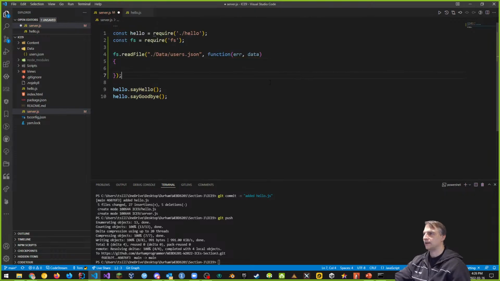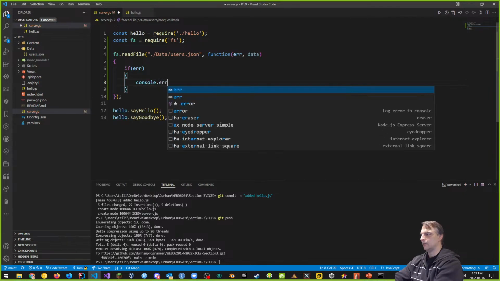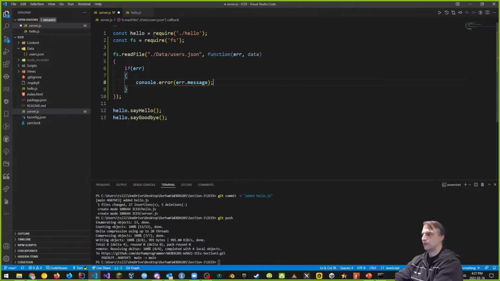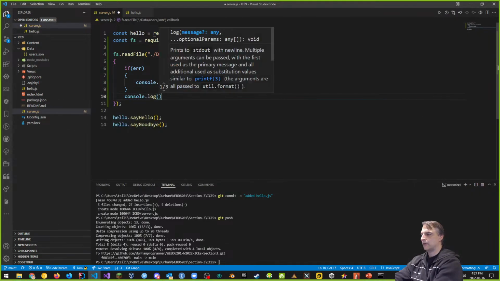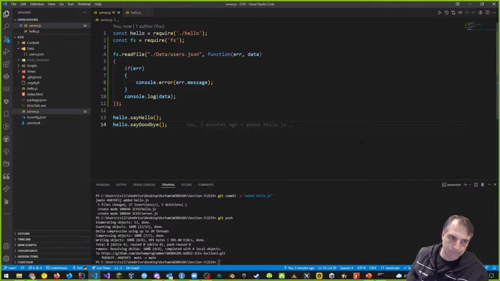And I want to return out my data. So I want to say something like, if there's an error, then I want to do a console.error, and I want to print out the error.message, whatever that error is. If there's not an error, then I want to do a console log of the data. That's what I want to do. Using the file system read file method, I'm loading up users.json from the data folder, and I'm using this function as a callback function, which is required for me to load it up.